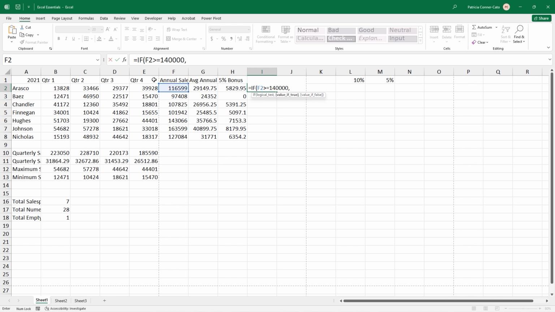If that's true, then it's going to be click on F2, do your asterisk for multiplication, and click on L1. And then immediately press F4, function key 4, to make that an absolute reference, right? We want it to absolutely always refer to L1. So when we copy it down, we don't get an error. So that's the value if true. They get a 10% bonus if their annual sales total is greater than or equal to 140,000. And now we're going to type a comma.